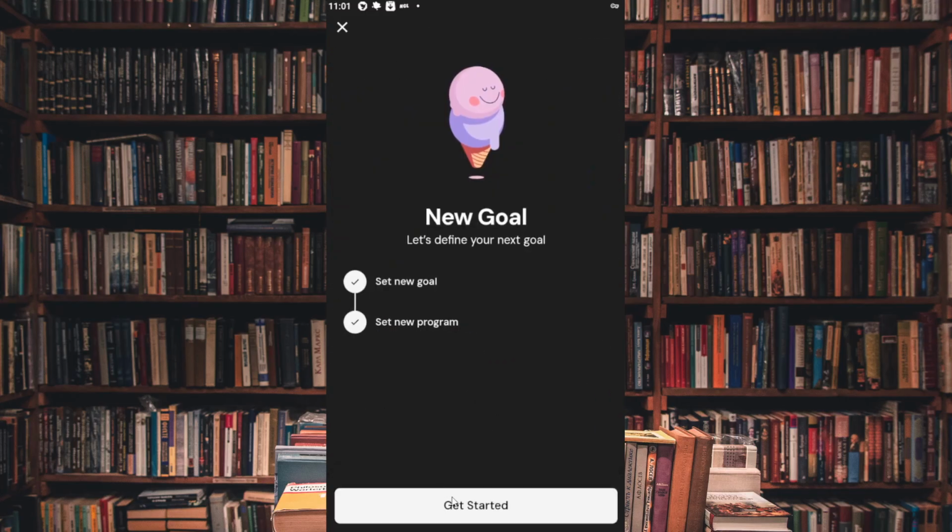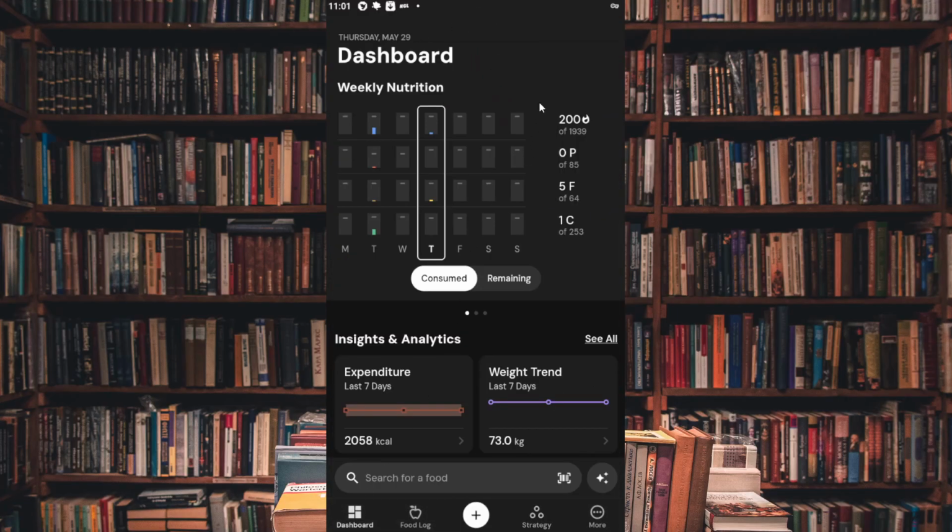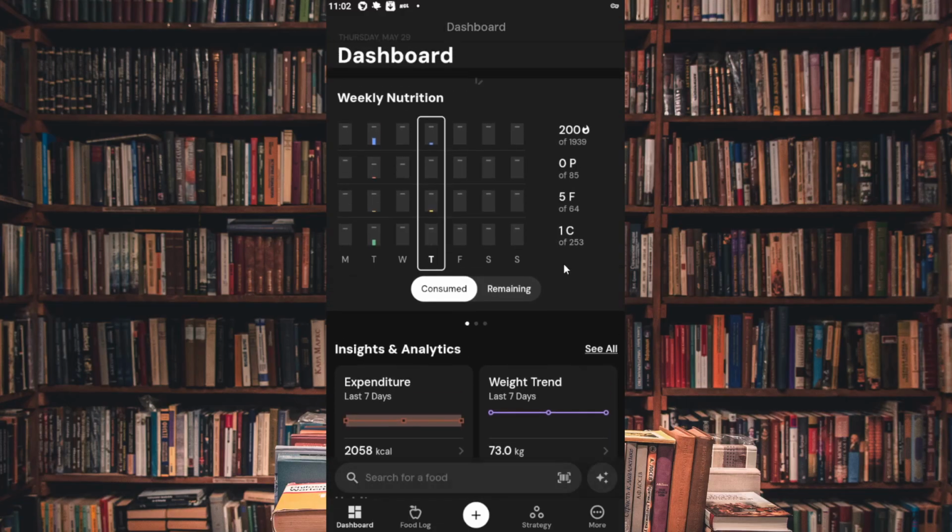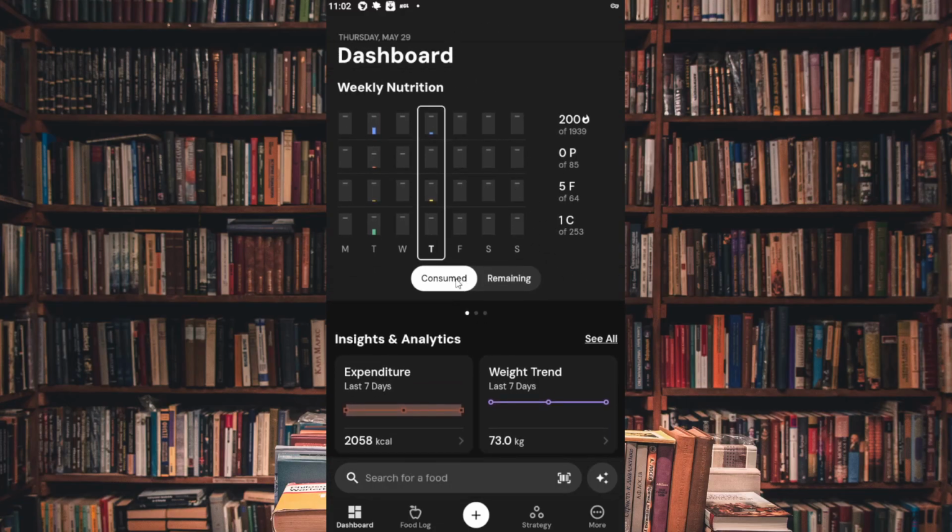Now, if I click on done, get started, and go to my dashboard here, I'll be able to see how many calories I need to eat each day, how many grams of protein I need to eat each day, how much fat I will need to eat, and how many carbs as well I'll need to eat each day. And of course, here you'll be able to see consumed, and here you'll be able to see remaining, so how much remaining to finish the target of the day.